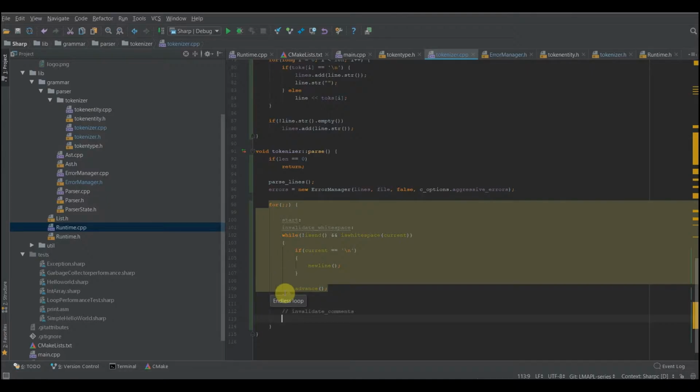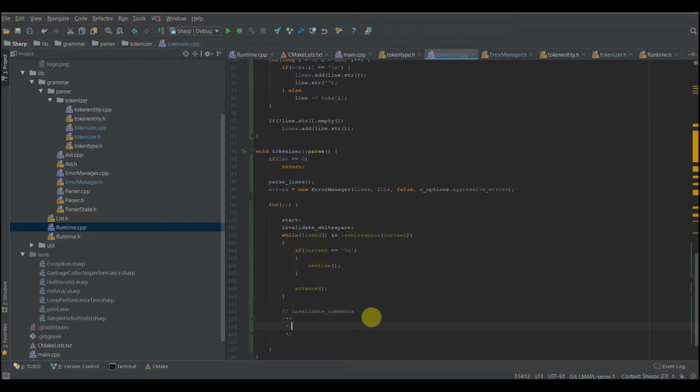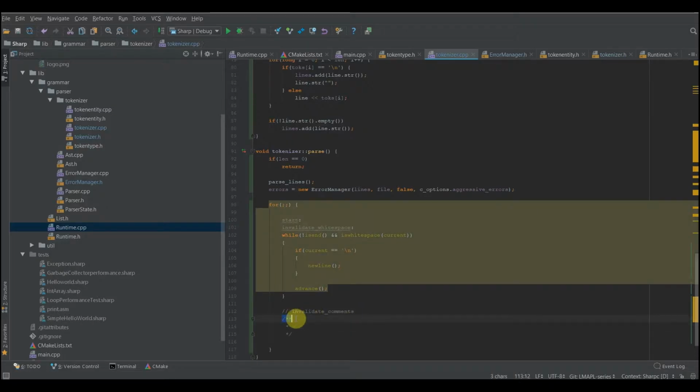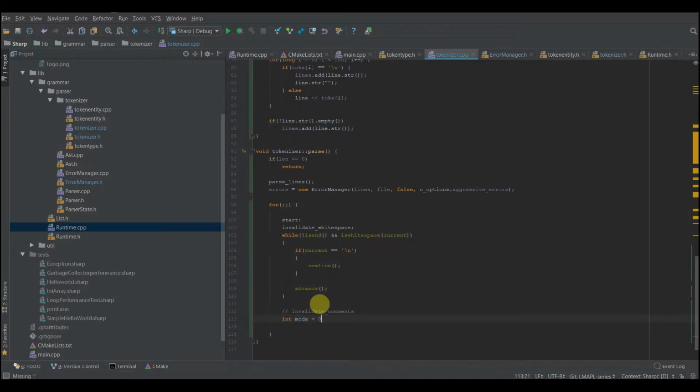Next, we want to write some code to invalidate our comments. Typically, every programming language has about 2 different styles of writing comments. So you have, of course, your single line comments, like in C++ and Java, where it's just a simple //. And then you also have your multi-line comments, which can be used for documentation purposes or just comment purposes. So it usually consists of a minimum of a / and a star, and it ends in a star and a /. So that's the next thing that we're actually going to be processing. The first thing we need is an int called mode, which we're going to assign to 0.